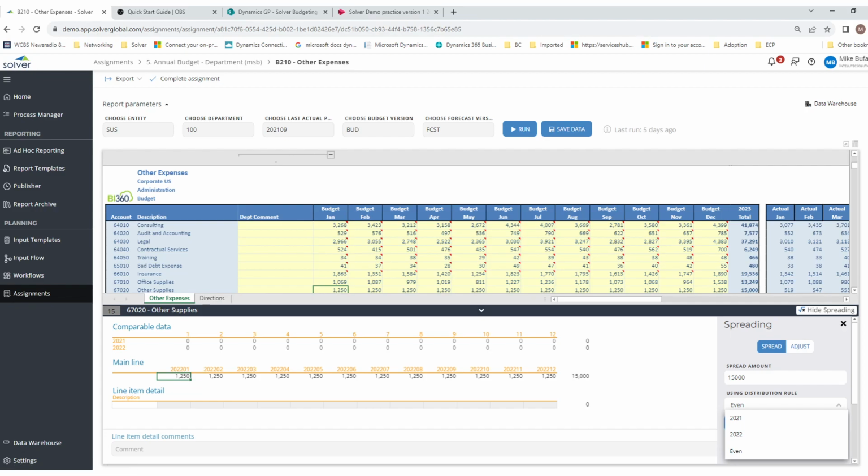Then I would select a spreading rule. Spreading rules are custom defined, and you can base them on prior years or weeks or the month, like a 445, another budget, or you could base them on any rule that you build. Or you can simply come over here and just type in the number or create a formula and copy it across. So you have a lot of flexibility to get your operational budget populated.